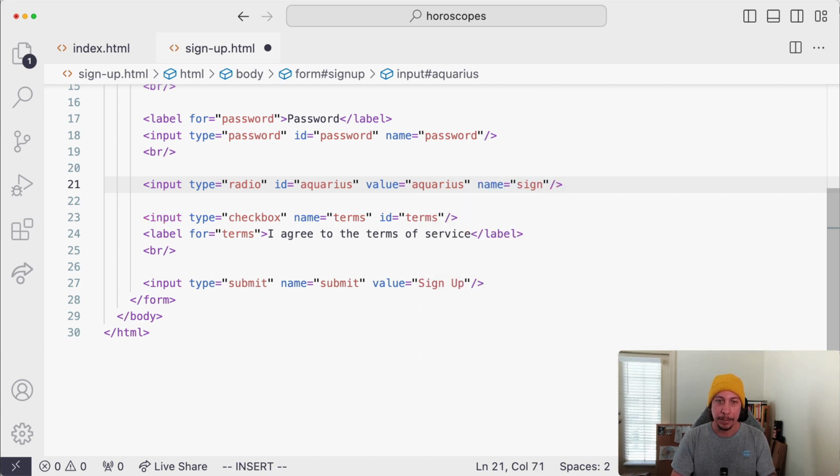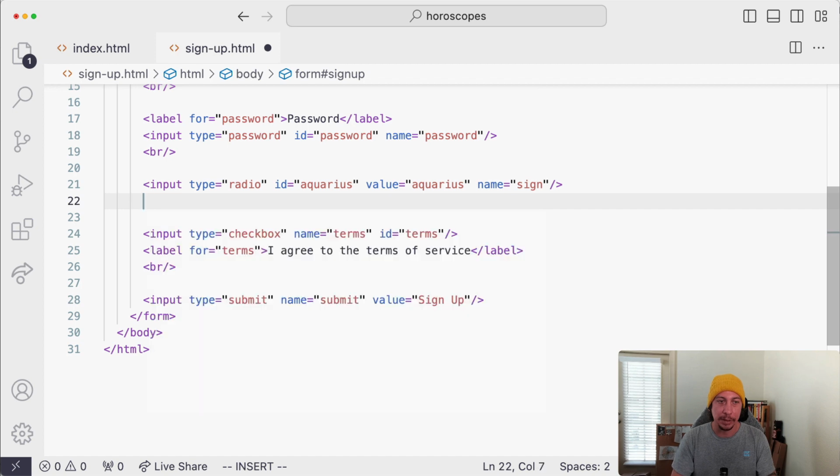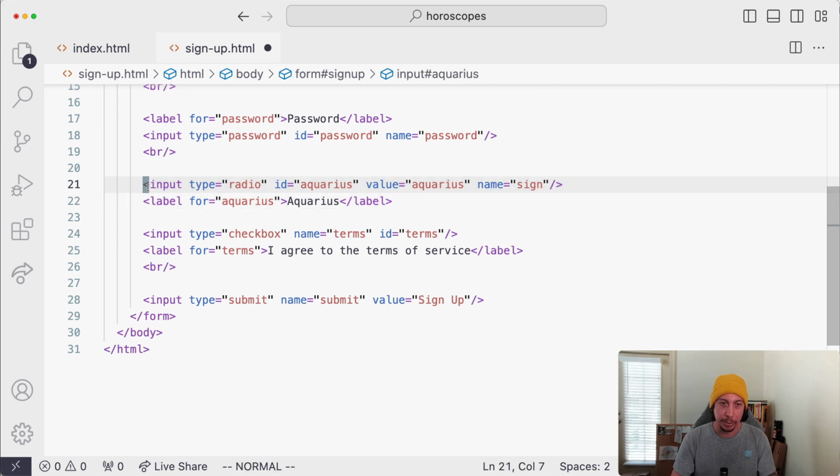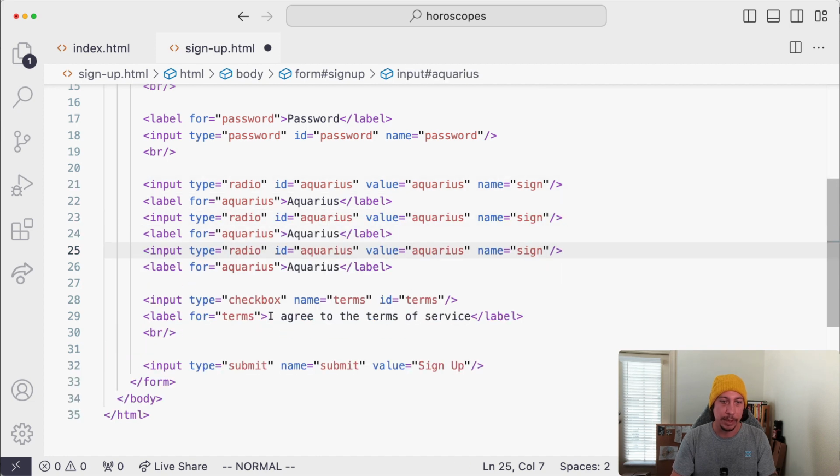Okay, so let's close our input off there, and on the next line, let's add a label element, and then we'll say label for, and that will be, again, aquarius. We'll lowercase this so that the for value here matches the ID right here. And then inside the element, we can say Aquarius. All right, and let's just write 3 of these so we don't have to go through the whole list. I'm just going to copy these down here twice. So here's our 3 radio buttons. We'll do different signs here.